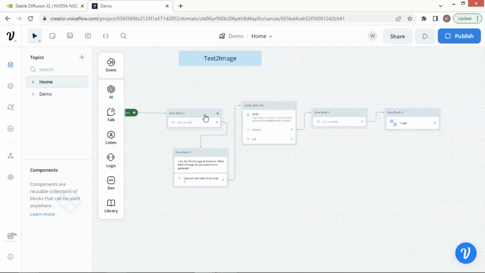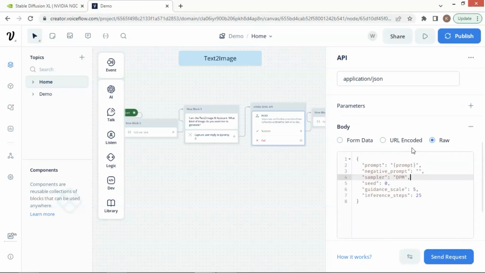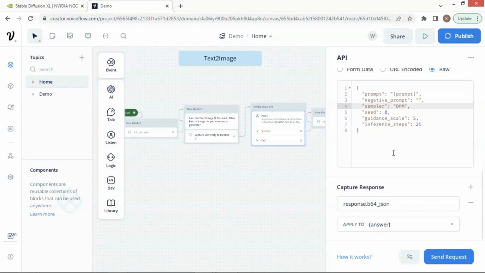In the API block, we delete the original prompt and put the variable prompt wrapped with curly braces. For the negative prompt, you can test on your own. For now, we may not need it at this moment. Let us delete the original one and leave it empty over there. For the rest of the parameters, we can just use the default values. Of course, you can try out by yourself. If we do it here, it will take hours long video, which we do not want to happen.